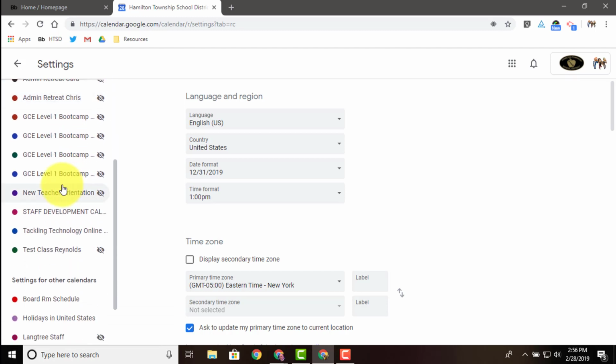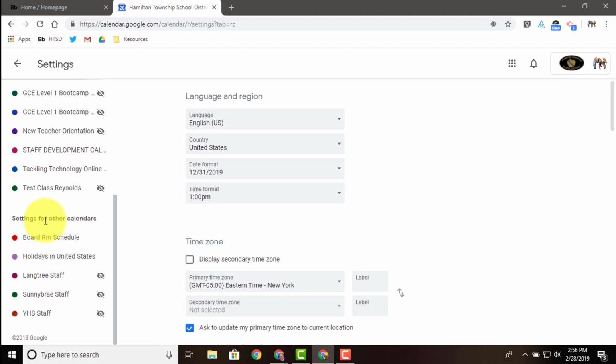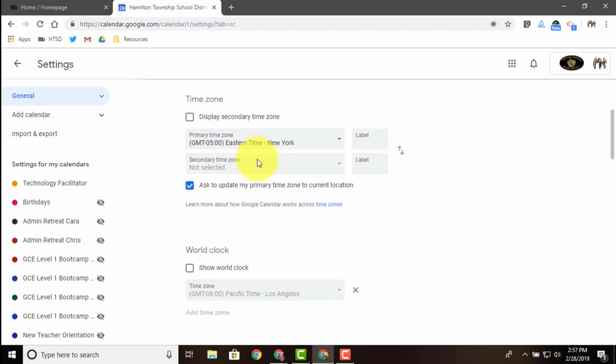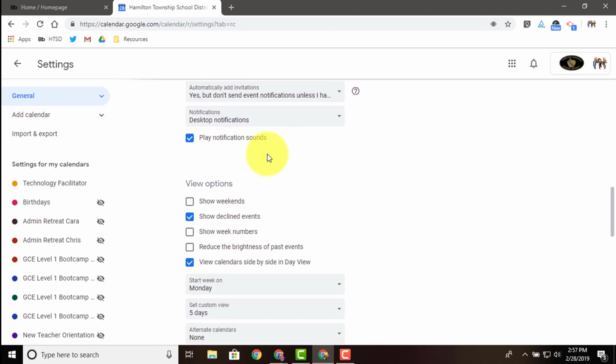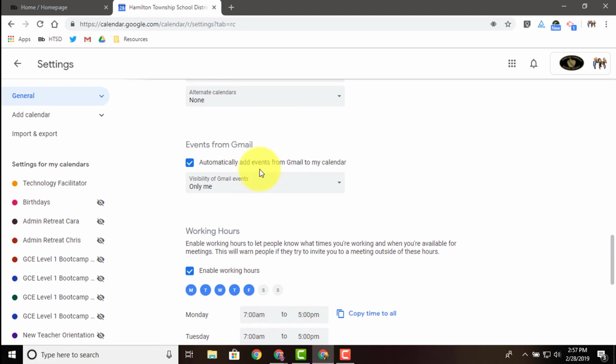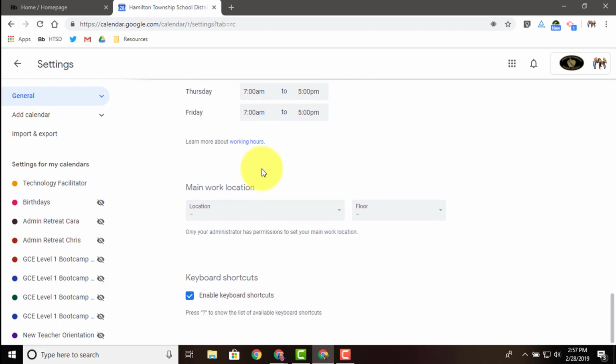Again, these calendars that you can adjust settings for vary depending on whether the calendars fall under My Calendars or Other. Under General, you'll see things like time zone, view options. Do you want to view by default your week view, month view? Do you want to see weekends? These are all things that you can go through at your own time and customize these settings that work for you.